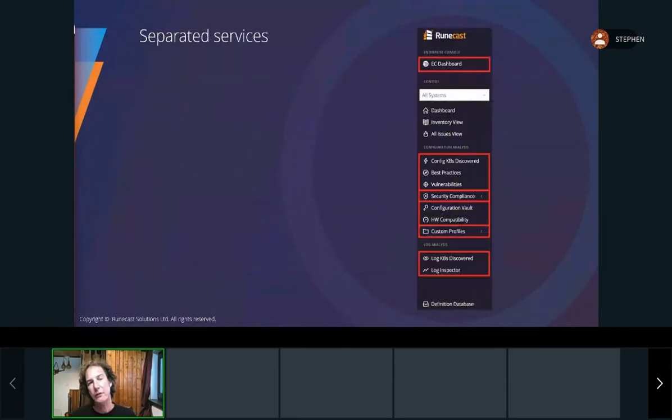The other way that service providers are using Runecast is by separated services. As I was mentioning earlier, the Enterprise Console dashboard allows me the insights to jump in and have a look at what's going on in that customer environment. And then I might decide that actually I'm going to separate these out and bring in some different services. So for example, configuration analysis. This is covering my config KBs, my best practice, and my vulnerabilities.